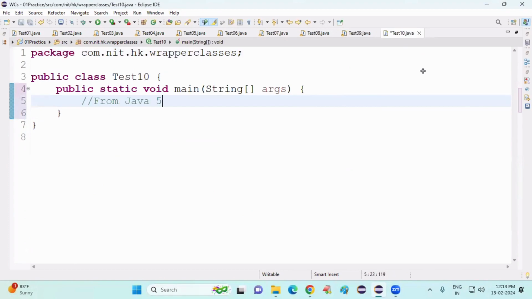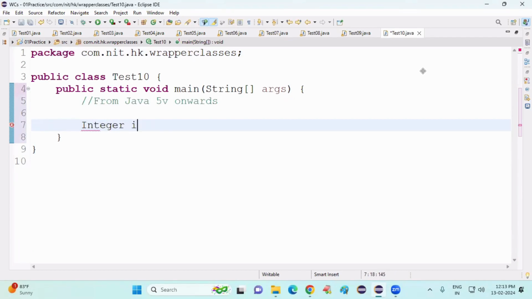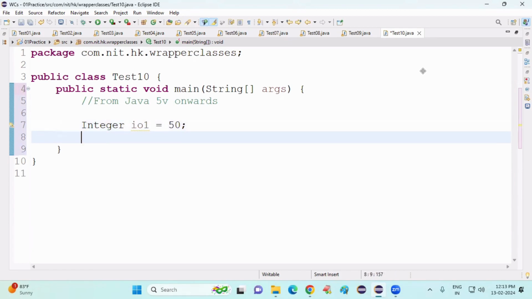Tell me, from Java 5 version onwards, can I do mathematical calculation directly like this? Integer io1 equals 50. Integer io2 equals 60.